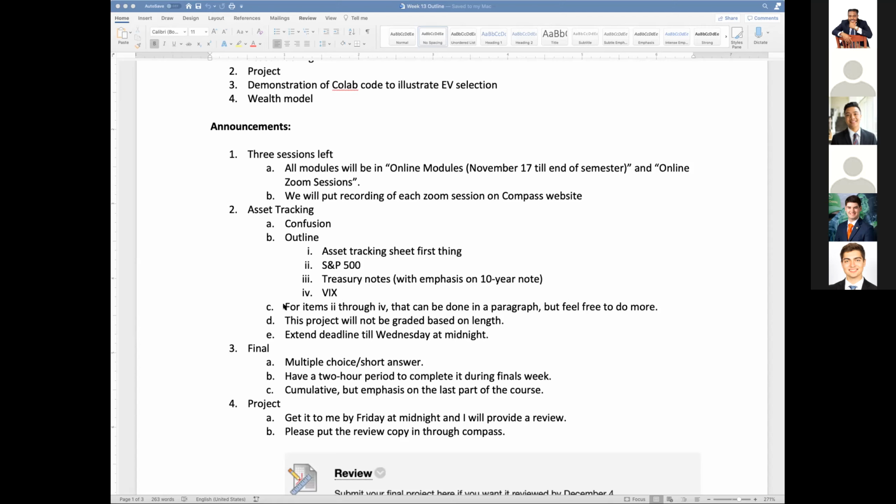Again, you can do it in a paragraph. You can do it in more than a paragraph as well. The point of this project isn't to make this long, but to cover what has happened in a succinct and logical manner. I'm going to extend the deadline, which was originally due tonight. I'm going to give you till Wednesday at midnight to complete the project. So are there any questions on the asset tracking that you have at this point?